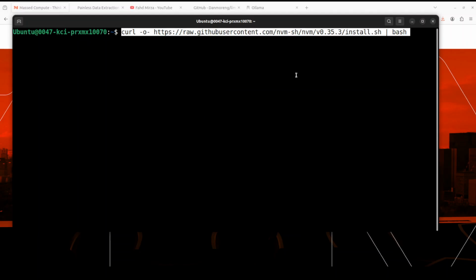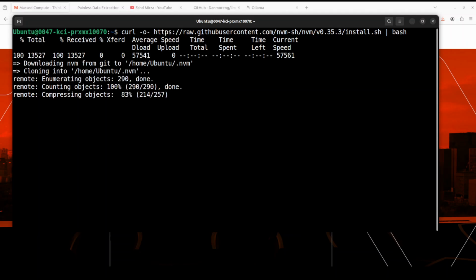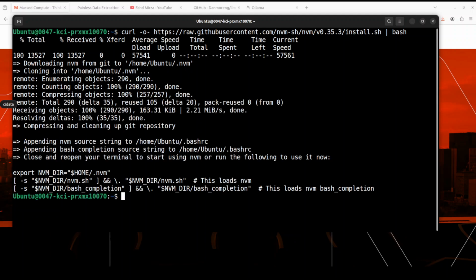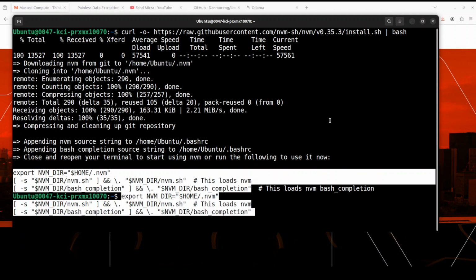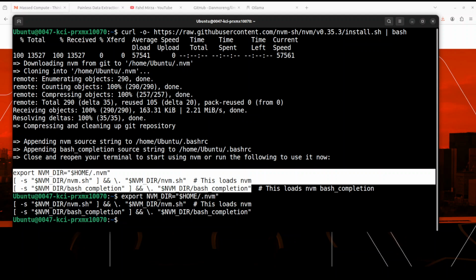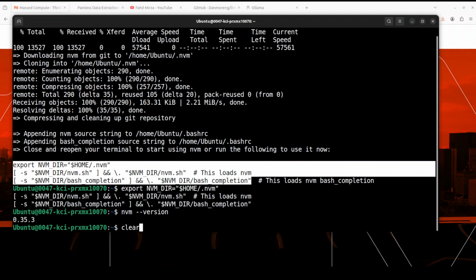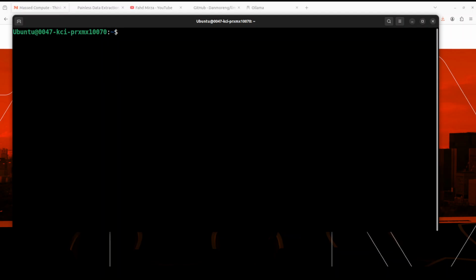So first, let's run this command. So here I'm installing NVM. That shouldn't take too long. That is done. Let's also set it in our shell. So I'm just copying this and then pasting it again. And that is set here. And you can check the NVM version by doing nvm --version, and our NVM is installed. Let me clear the screen.